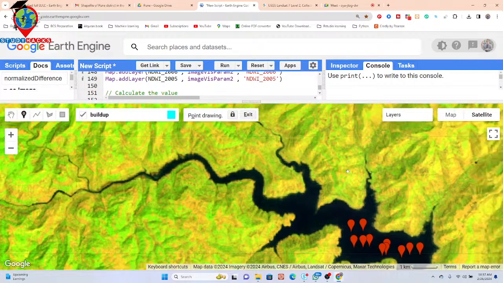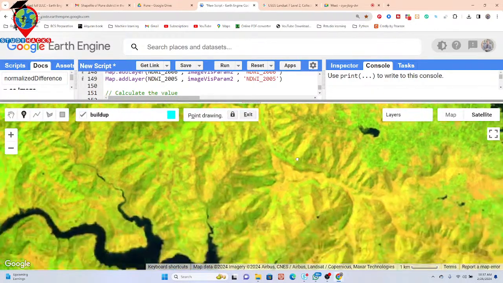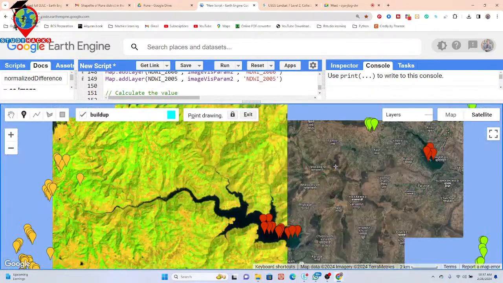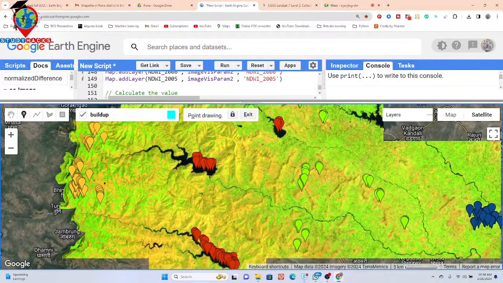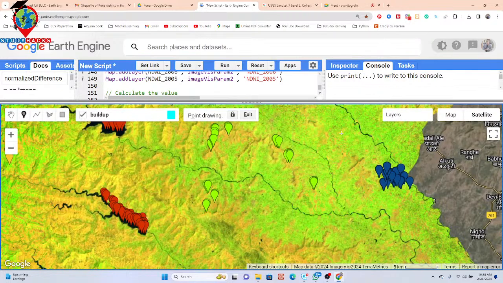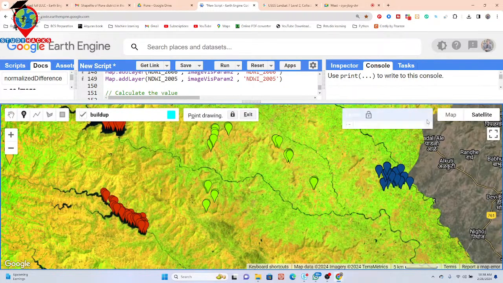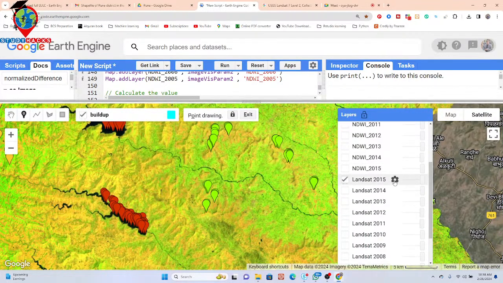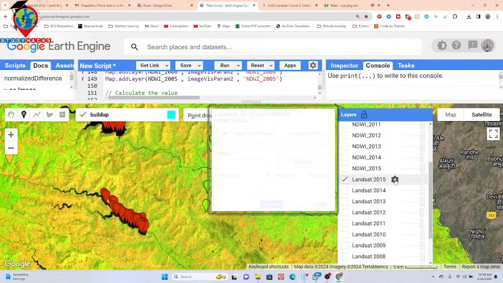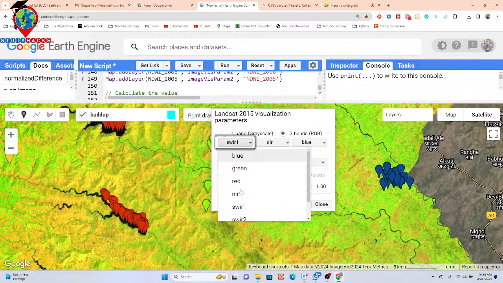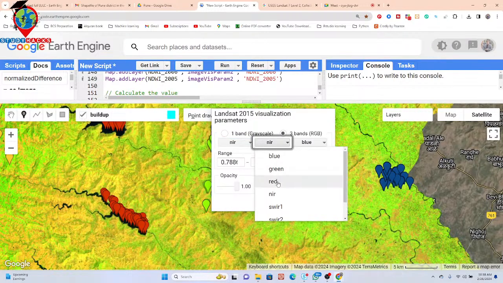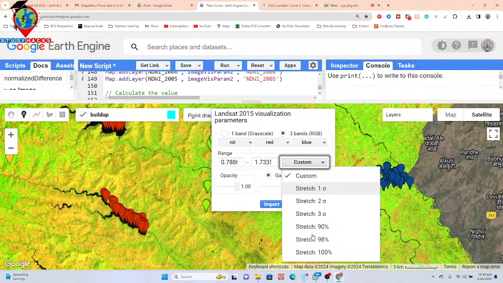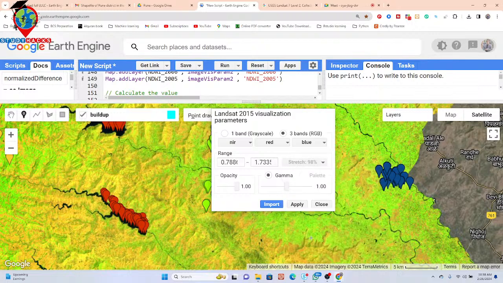okay. So this time we try to find out. I think this region is not clear for the built up or settlement. So I try to use another band combination. Just try to add near infrared, red and blue, custom, suppose 98%, and then apply.